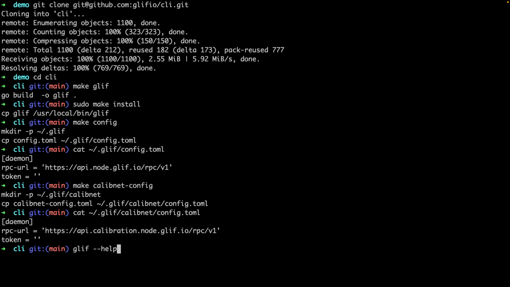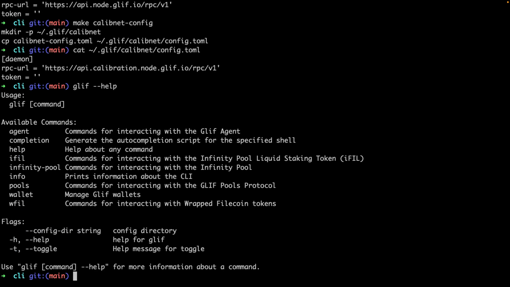But now that everything's installed, I should be able to look at the help commands. And you can see there's a lot of different subcommands that we will get into in future videos. But for now, this was a good start just to get you a sense of how to get things set up. And it's quite easy to get up and running.